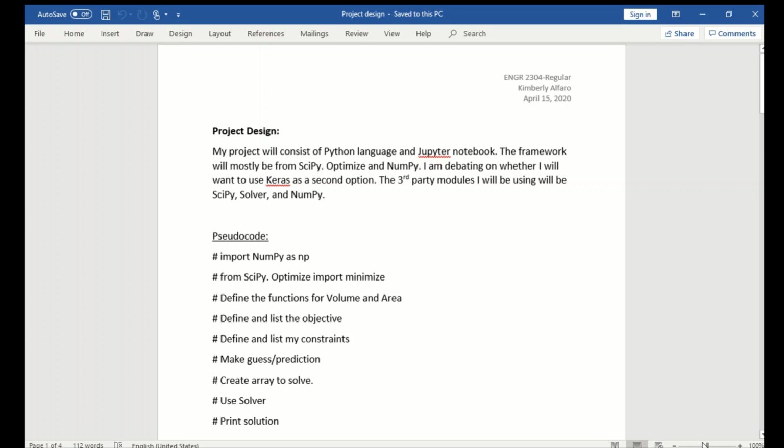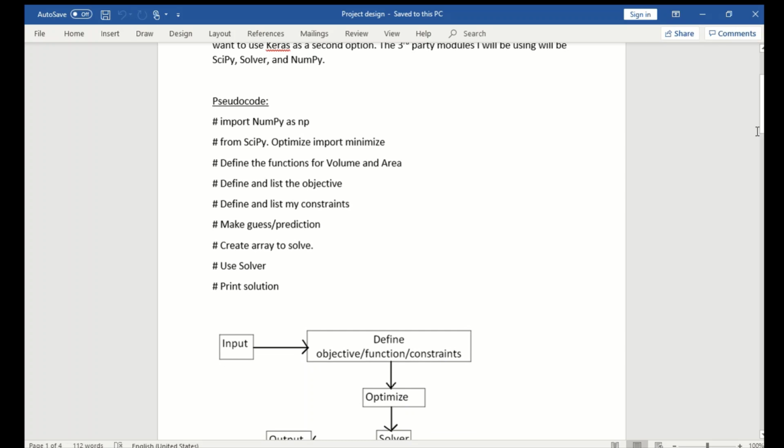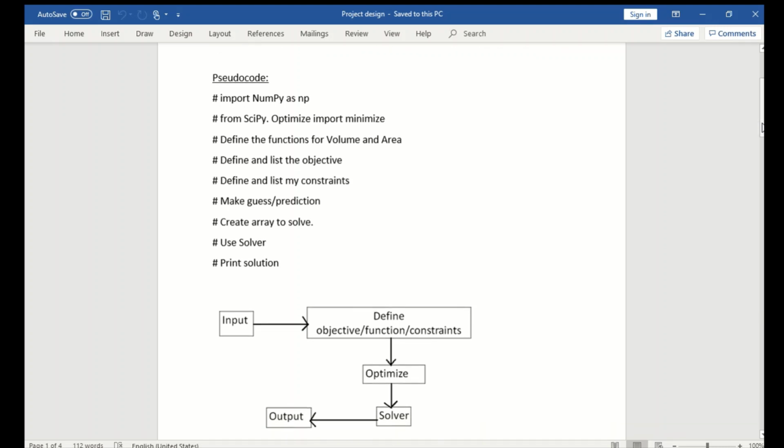Project design. My project will consist of Python language and Jupyter Notebook. The framework will mostly be from scipy.optimize and NumPy. I am debating on whether I will want to use Keras as a second option. The third-party modules I will be using will be scipy, Solver, and NumPy. My pseudocode will be import NumPy as NP from scipy.optimize import minimize, define the functions for volume and area, define and list the objective, define and list my constraints, make guess, prediction, create array to solve, use solver, and print the solution.